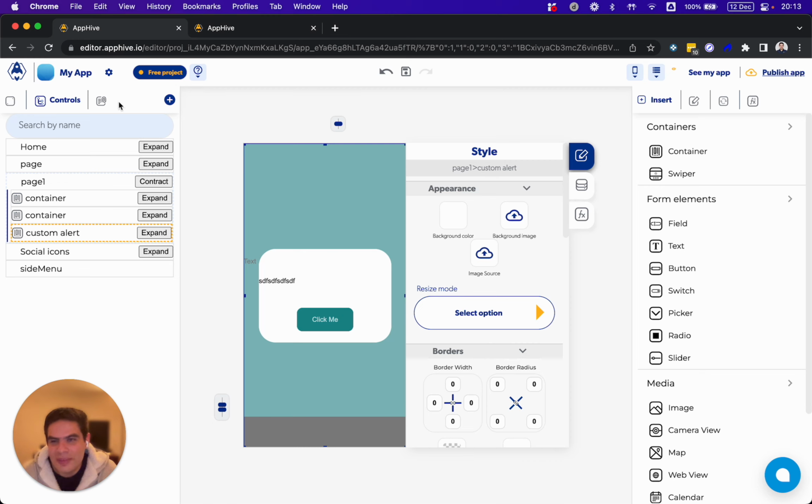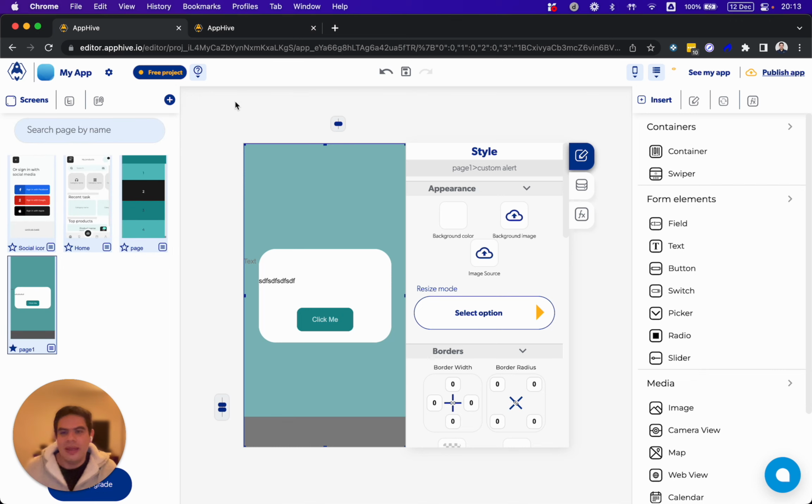So, well, this is the basic for now about the design of your applications.